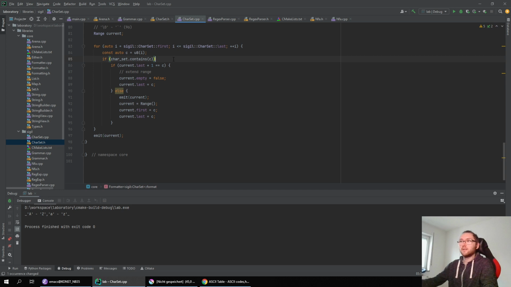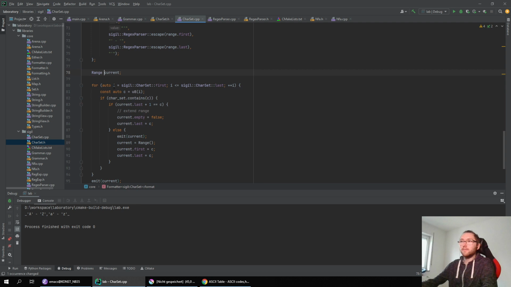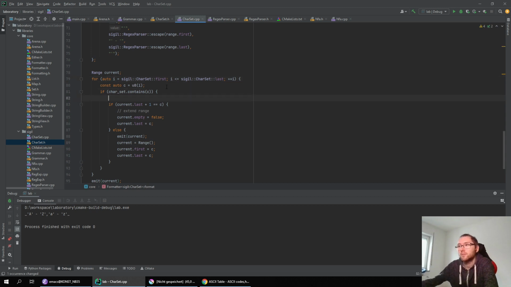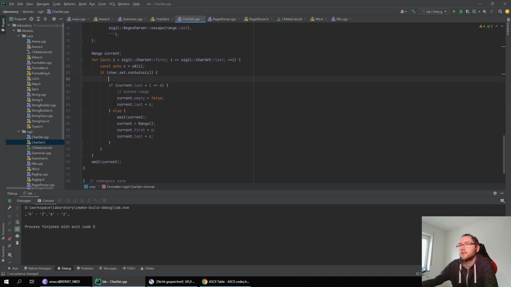Okay, sure. Now, if we should print it, so in this case we need to print out. Now we have two different cases. So if current last plus 1 is, then we have to extend the range. This works. Also we got to reset the range.